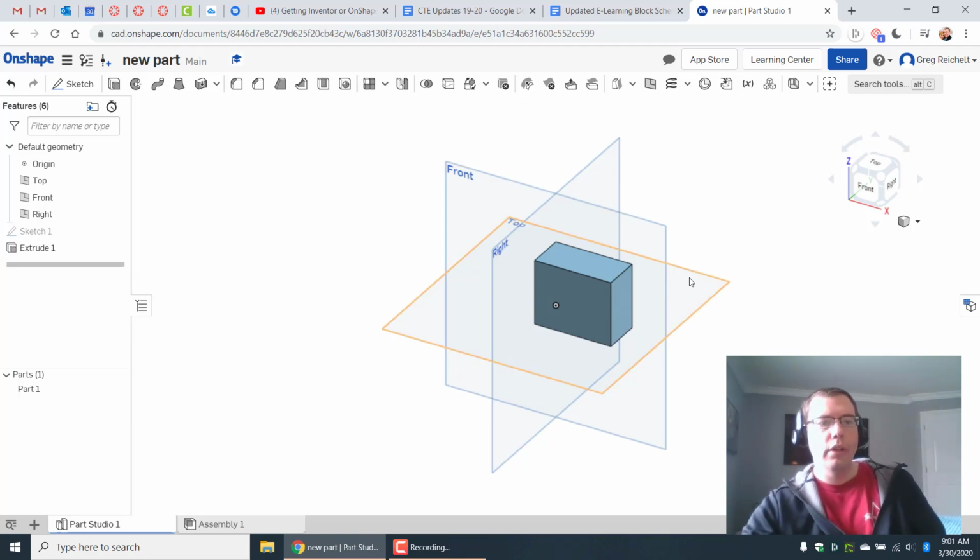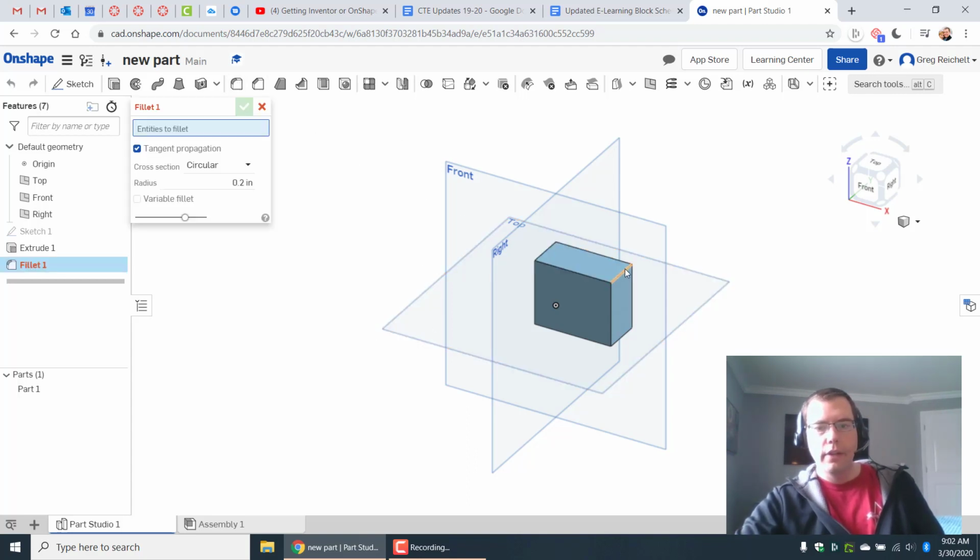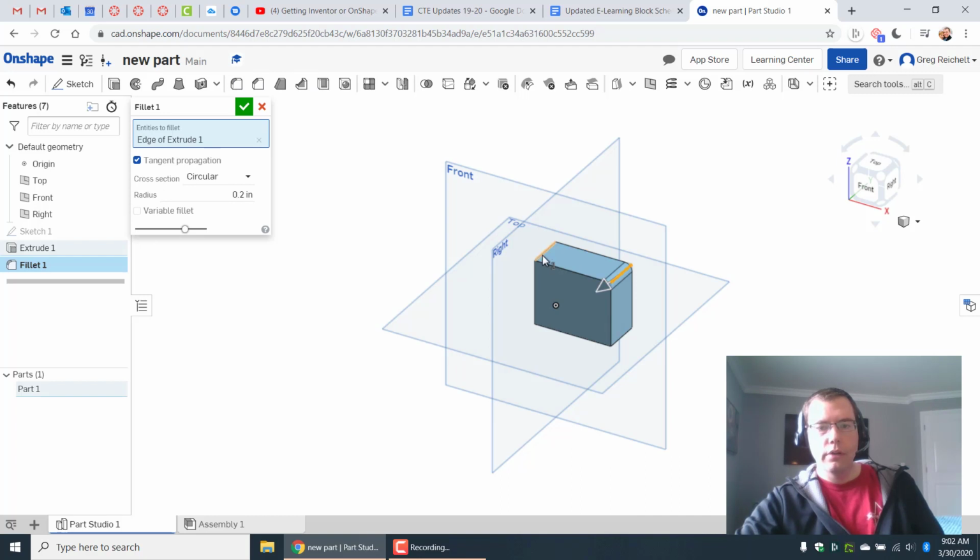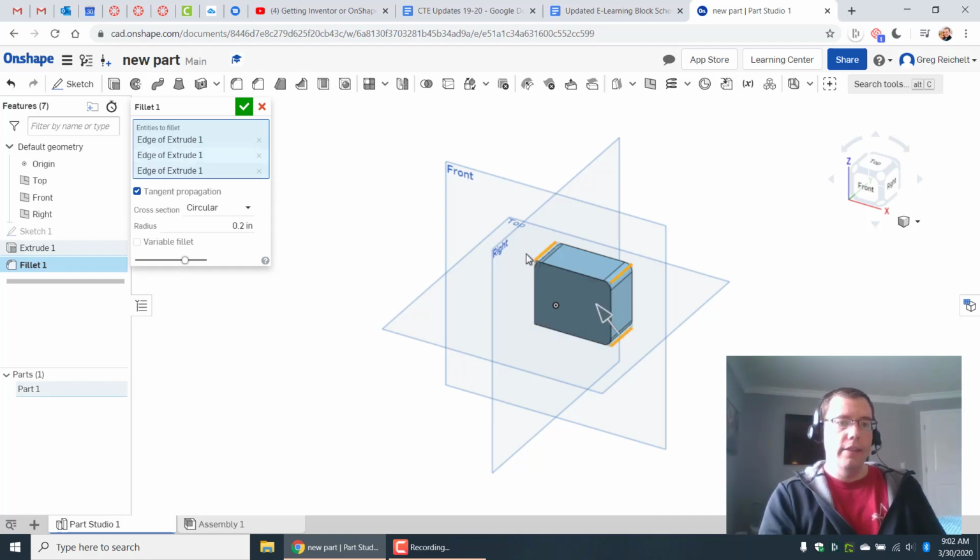And then if I wanted to do a fillet, I can do fillets on these corners, just like you would do in Inventor. And again, this piece of software, I say software, but it's an online tool. This can work on a Chromebook, on really anything that you want. So we can use OnShape no matter where you're at.